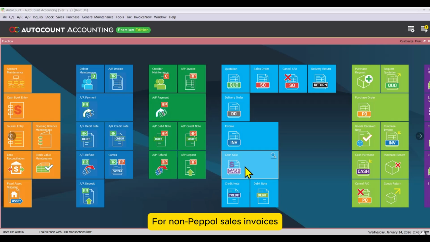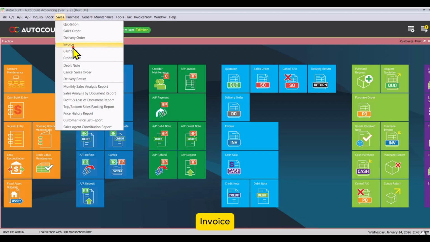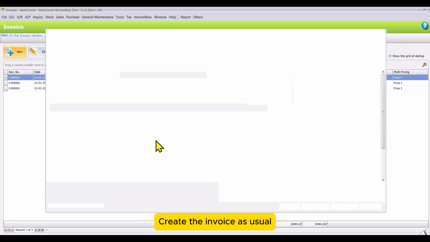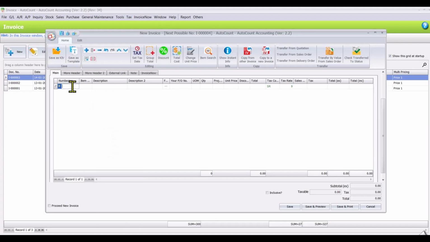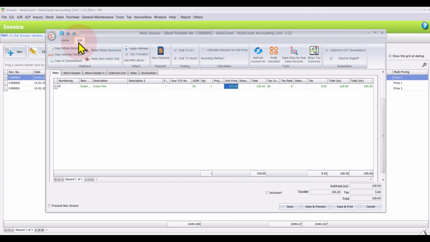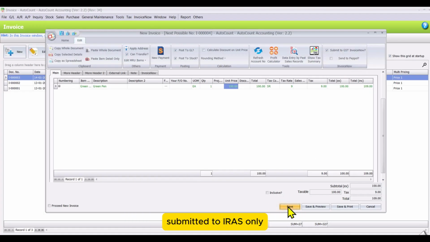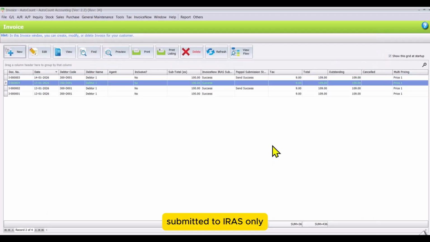For non-Peppol sales invoices, go to Sales, Invoice, Create New. Create the invoice as usual. Uncheck Send to Peppol and keep Submit to GST InvoiceNow checked. Click Save, and the invoice data will be automatically submitted to IRAS only.